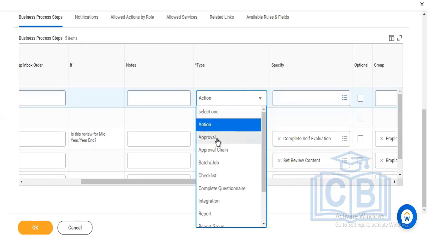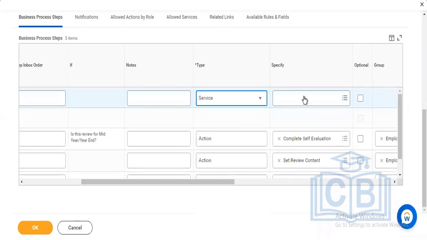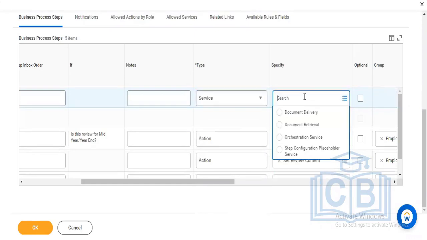I hope you are aware of this type. If any further approval is needed, we can define all these things. So mainly the action and approval steps will come into the picture. All the other action items are for different things. In the service step, if there is anything, all of these are set up based on the client's requirement. Mainly in the performance review, we don't find so many steps.